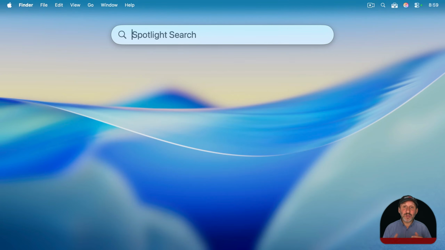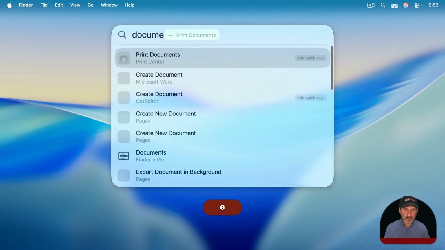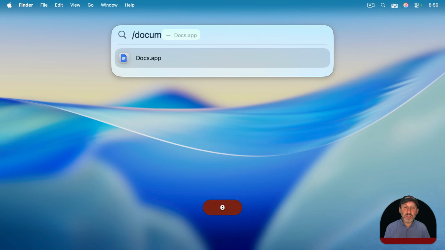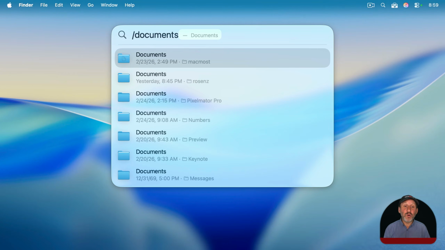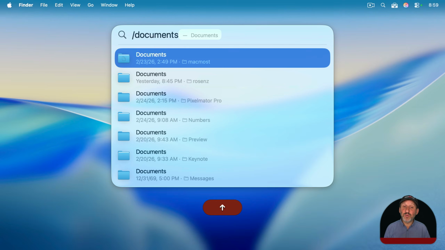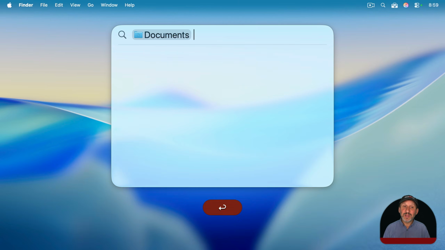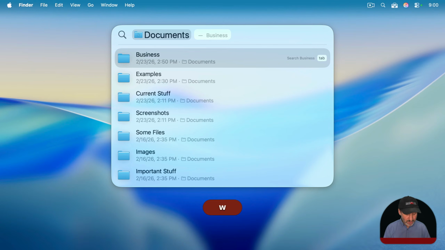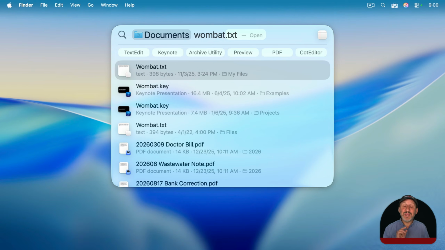If you want to narrow your search into a particular folder, you can do that by searching for the folder first. A quicker way to do that is to use slash and then start typing the name of the folder like this, and you'll only get folder results. Then you can go down to the particular folder you want. If you press return, it will select that folder there at the top. And now you can start typing, and you'll only get results in that folder.